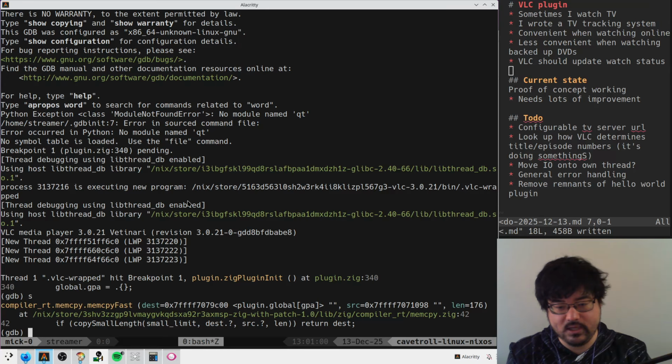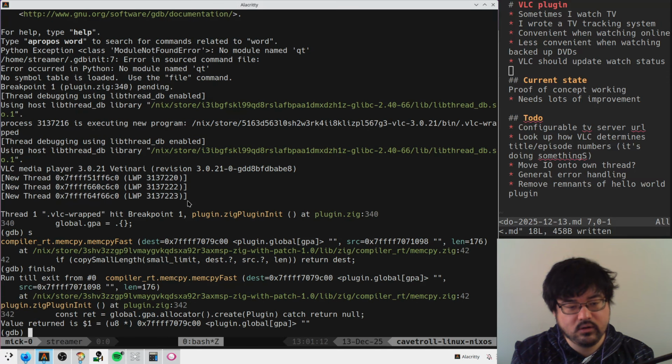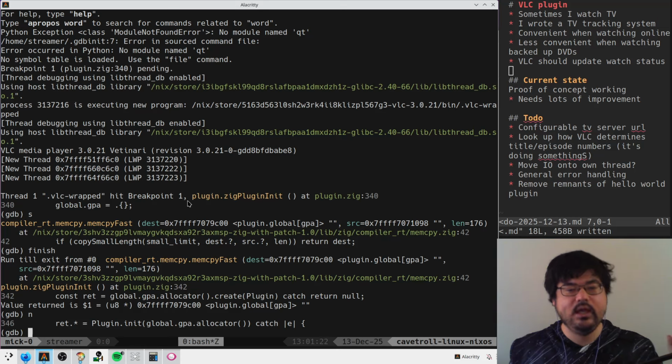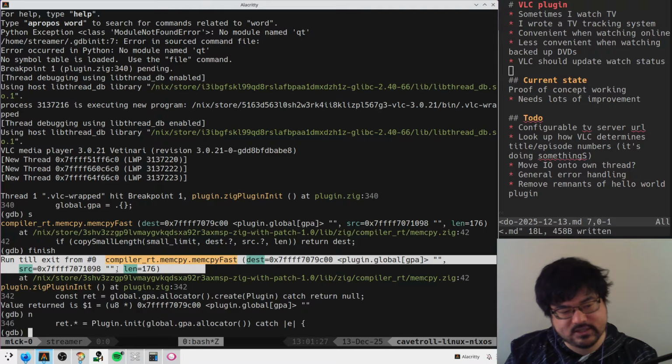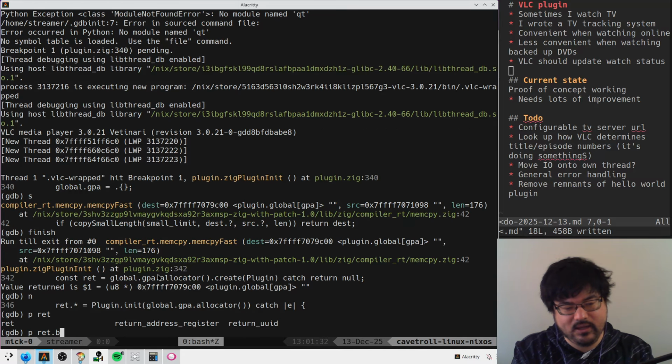So he's doing a memcpy. Compiler RT, by the way, is an interesting thing to have in our brain as something that exists. Okay. And so all he's doing is memcpying from this location. He is memcpying 176 bytes from this, okay? And then if we look at ret, global GPA.